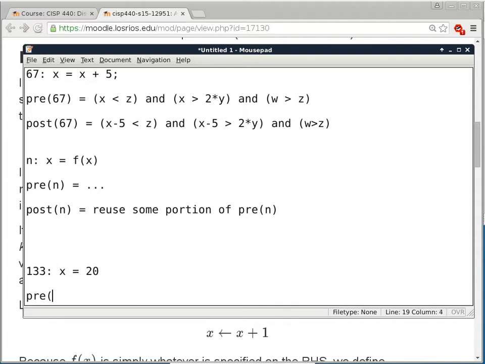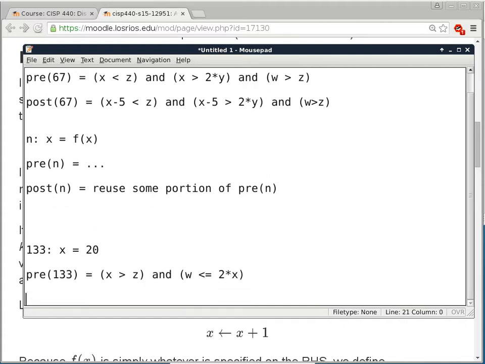Because in this case, say pre-line 133 is x is greater than z, and I'm just randomly picking something here, w is less than or equal to 2 times x. What can I say about the post condition of line 133? Yep, go ahead. Z is greater than 20? Or Z? We don't know.